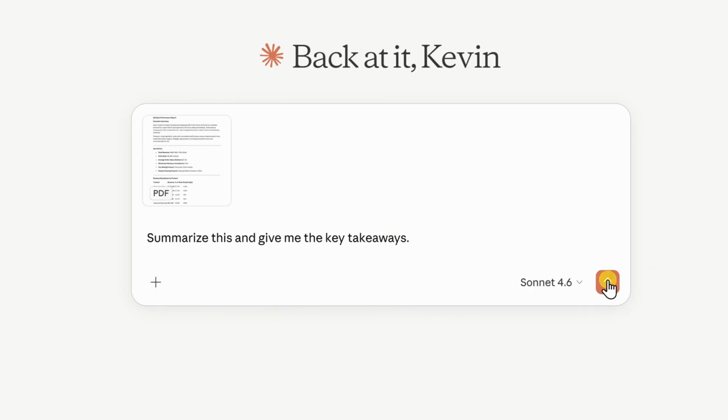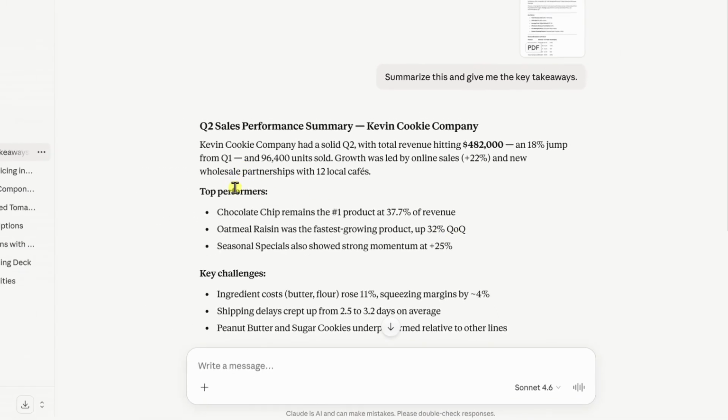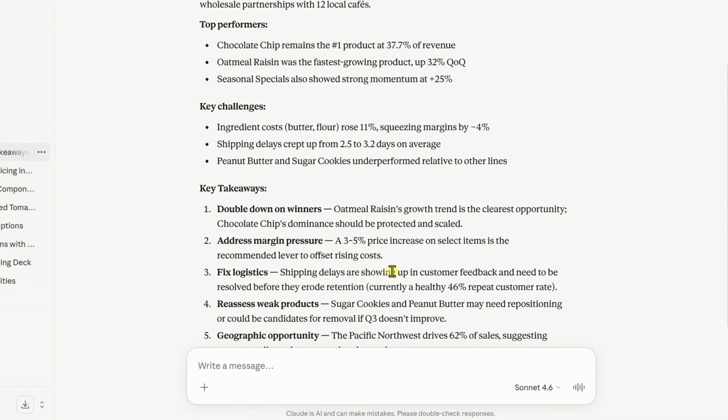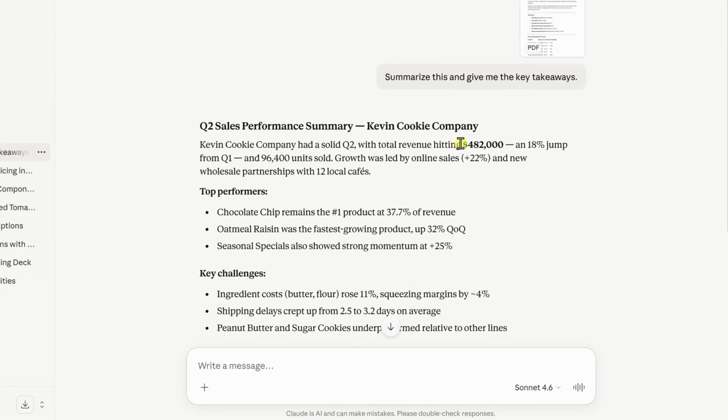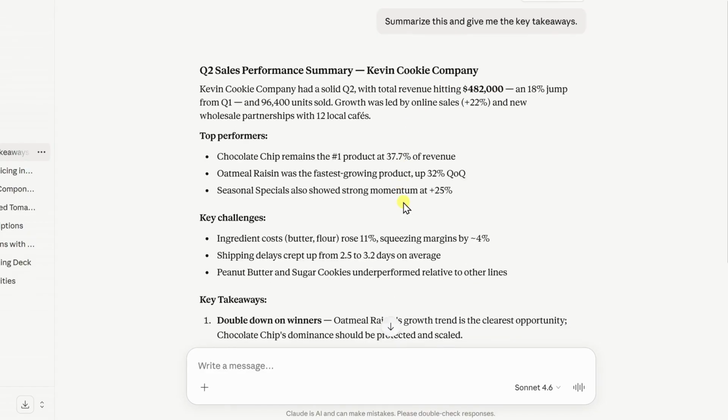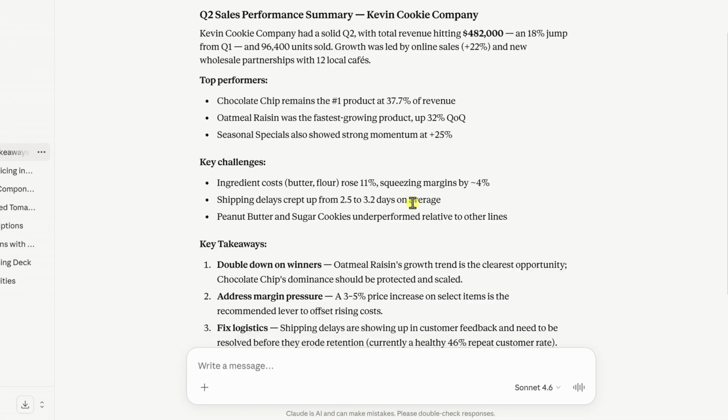Then over here, let's run that. Claude pulls out all the most important points and presents them in a clean, easy to read format. And look at that. Revenue hits $482,000. Like Mama always said, there's money in the cookie business. Now, this works with all kinds of files like documents, PDFs, or even spreadsheets.